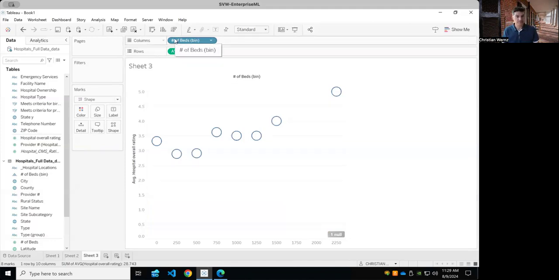So two key learnings here. I created bins, and now I have them here, right? So I have the 0. This is basically 1 to 250, and then all the way till here. Sorry, this is the lower bound. So this is 0 to 250. This one, and so on.